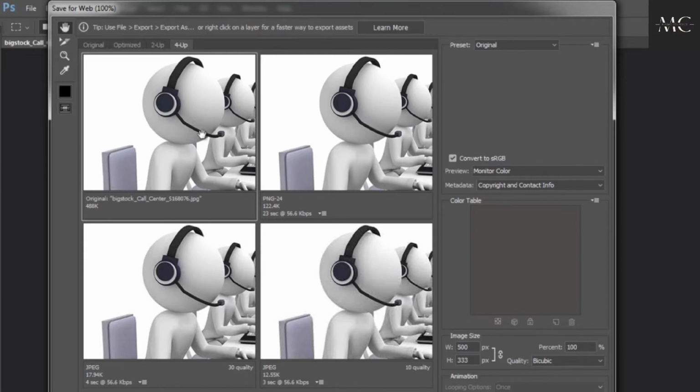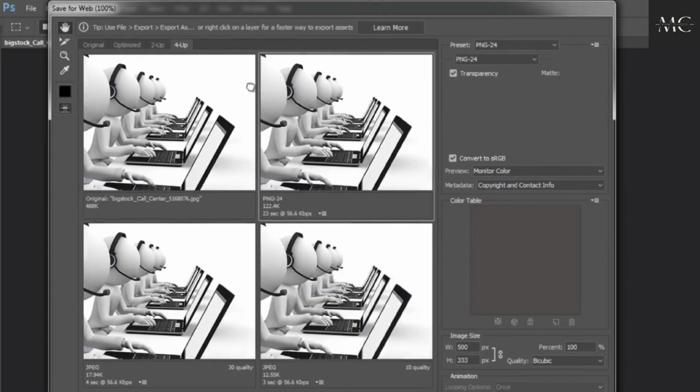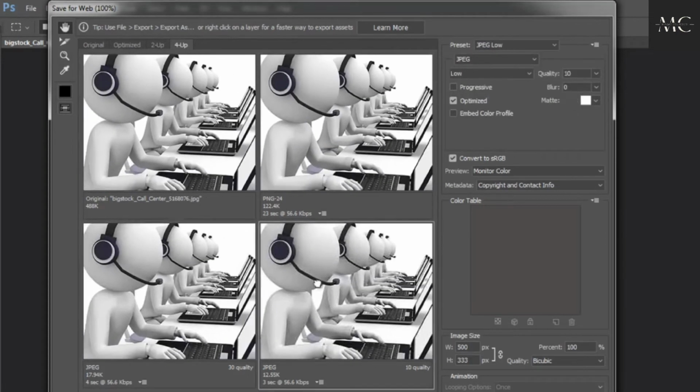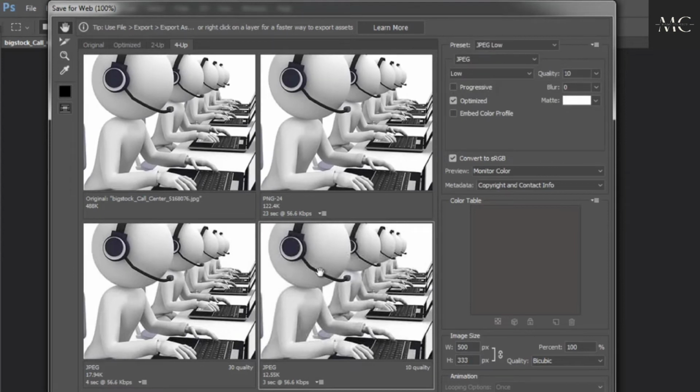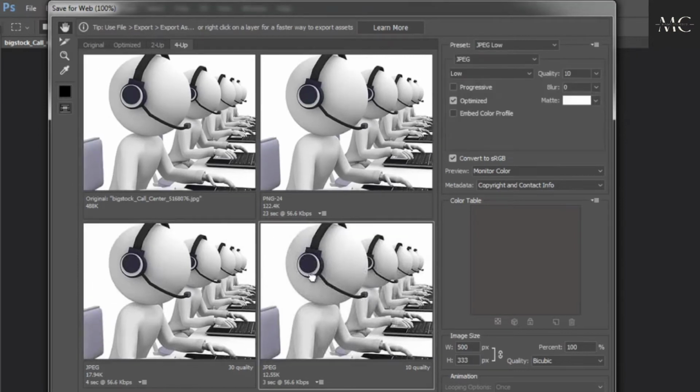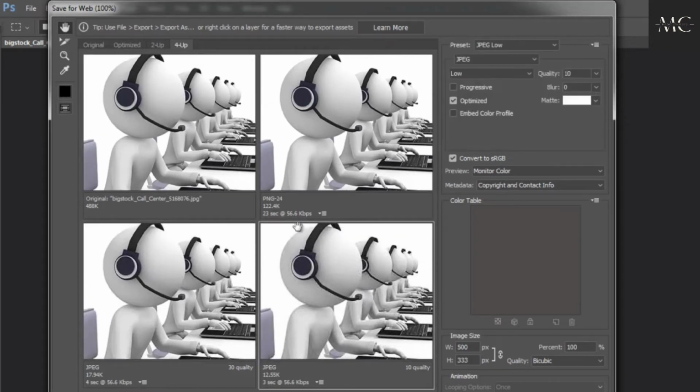Now, how can we get that down? What Photoshop will do is it'll give you 4 different examples. So we can see kind of how it loses the quality here. We can see this one has lost a good amount of quality, but it's 12 kilobytes. So this would not be an issue if we have tons and tons of images.